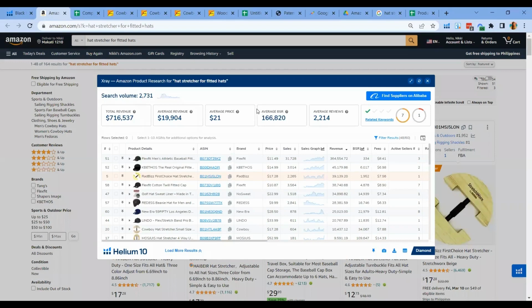With this keyword phrase that we use, hat stretcher for fitted hats, it has a search volume of 2,731. That's substantial, over 2,000. And what I'm going to do next is look at the performance overview of the top competitors. So we can see here the total revenue is at 716,537 with an average monthly revenue of 19,904 and an average price of $21.